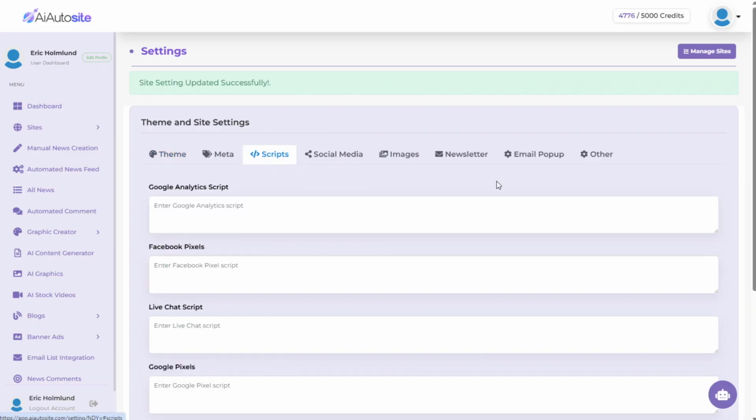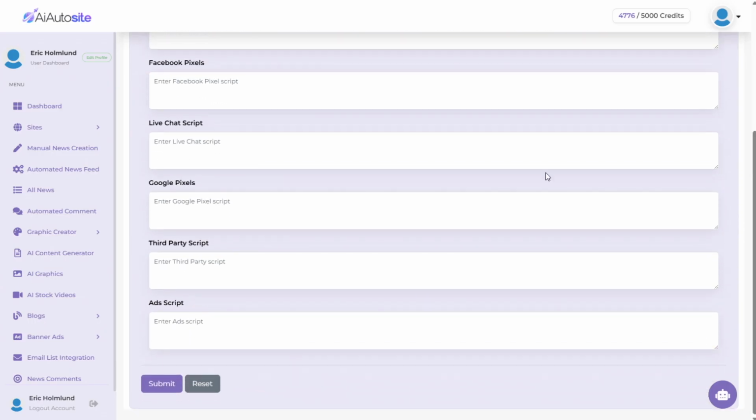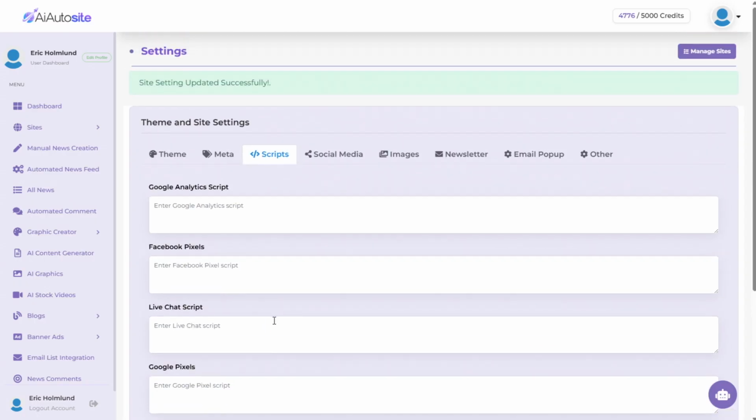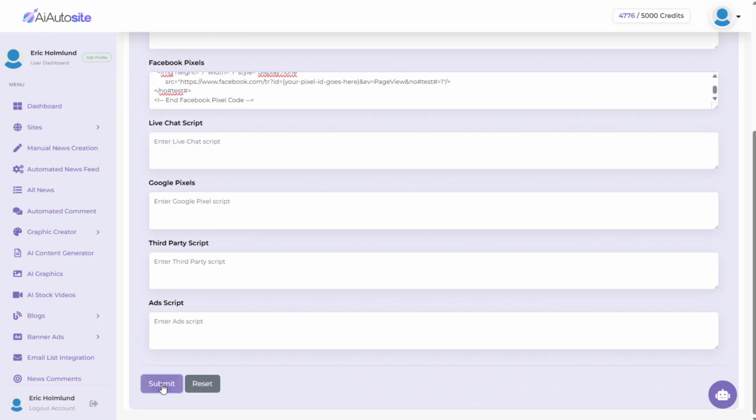Now we'll click on Scripts. This allows you to add Google Analytics, Facebook Pixels, live chat scripts, Google Pixels, third-party scripts, which is basically anything you want to add, any sort of tracking or something like that, or third-party ads. This is not required, of course, but just to show you how easy it is, I'll go ahead and paste in a Facebook pixel and click Submit.